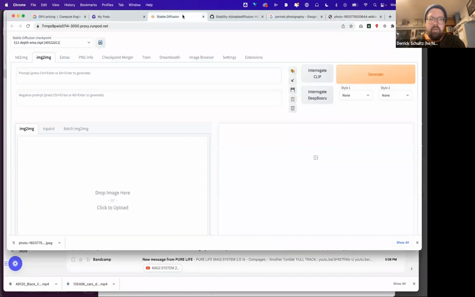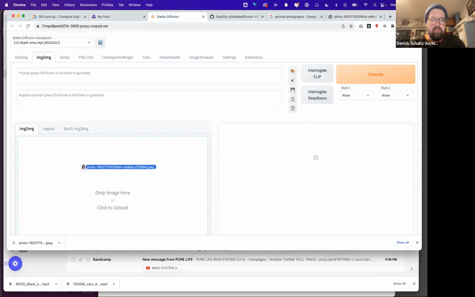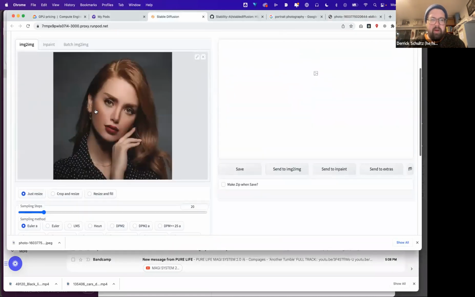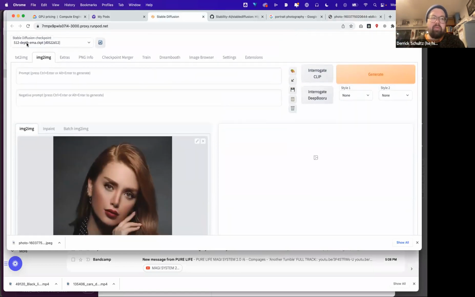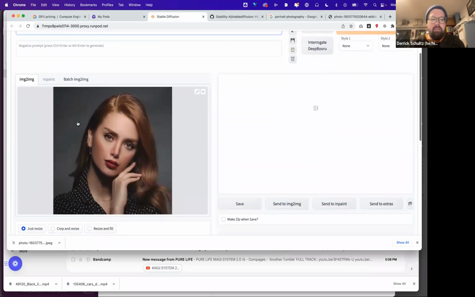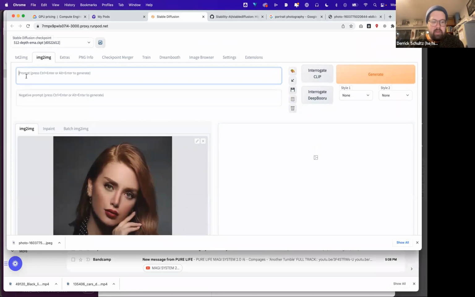Okay, so now we'll go back to Stable Diffusion and we will drag our image into our image-to-image section here. This works just like image-to-image, except we have to make sure we're on the depth 512 model. So let's change this image. Let's make this image of an old man instead of a woman. So let's say a portrait of an old man. And let's spell things correctly.